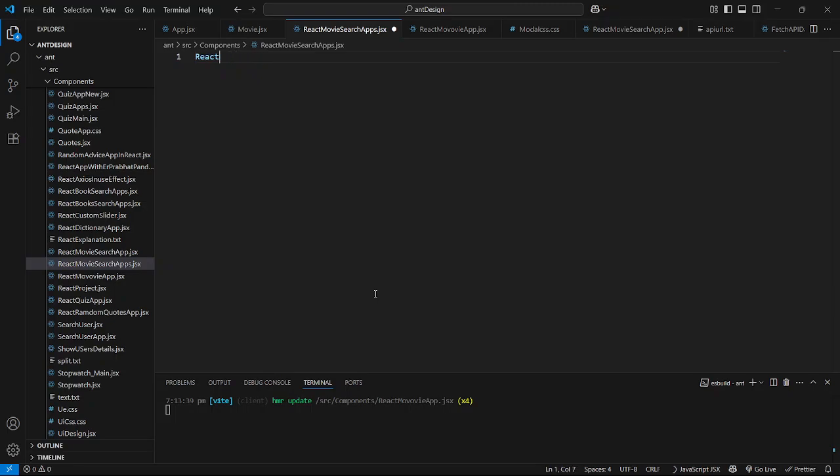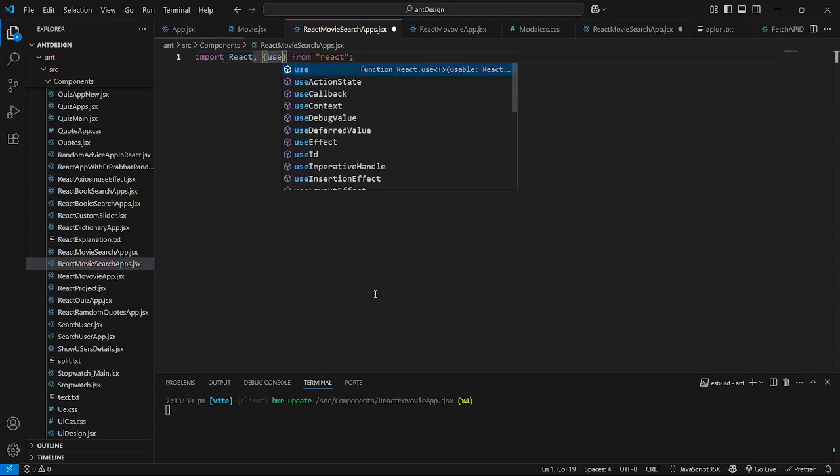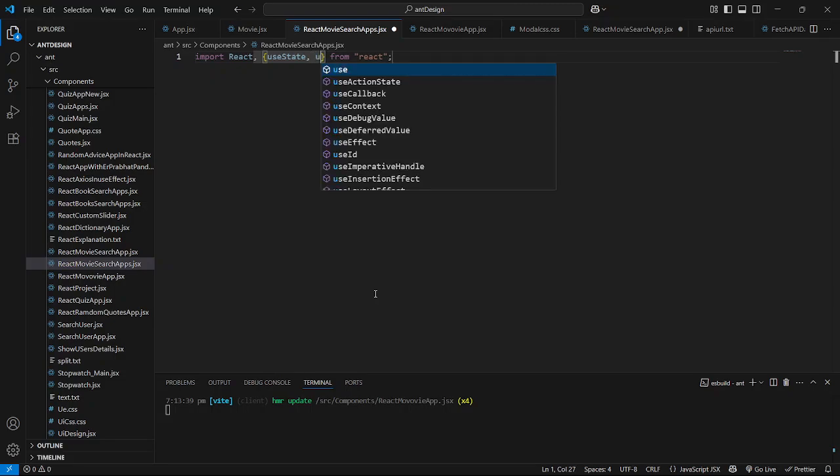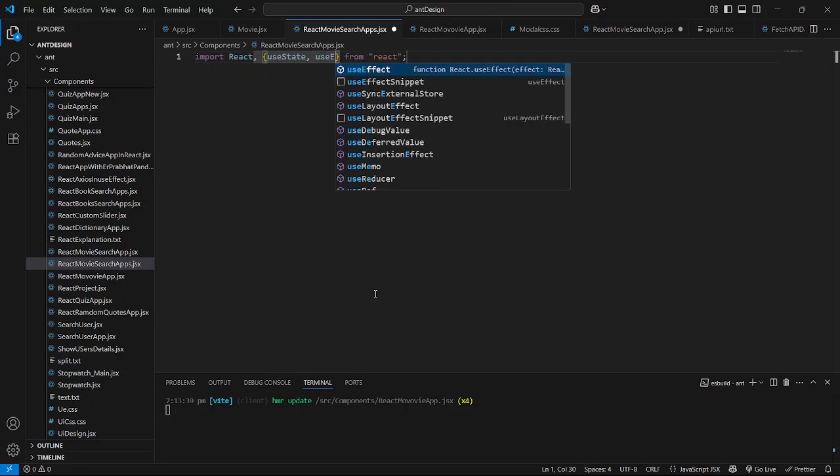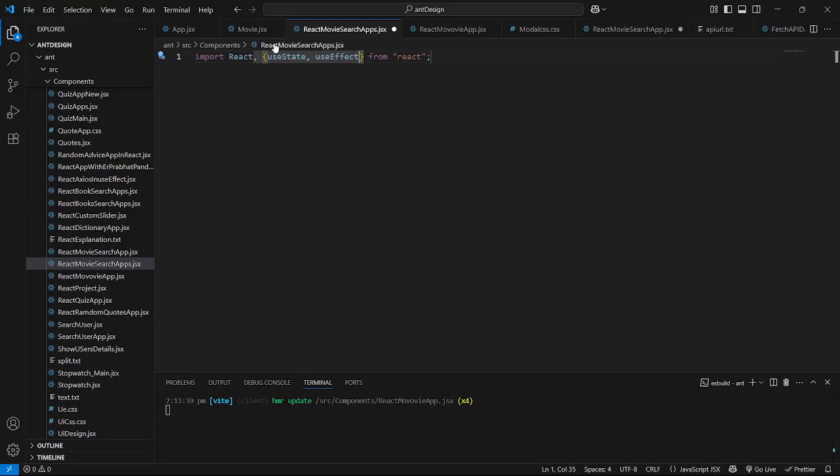So guys, let me import everything very quickly. I'll import React, and from React I'll import the useState hook and the useEffect hook too. I have already explained the feature and use of the useState hook and the useEffect hook, so I'm not going to explain them again and again.